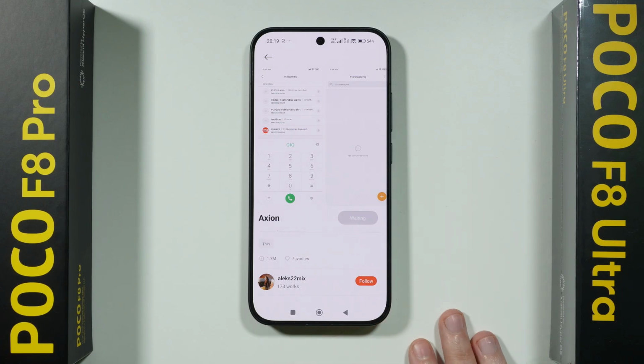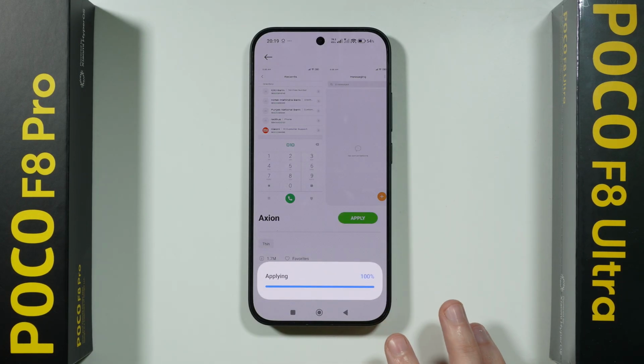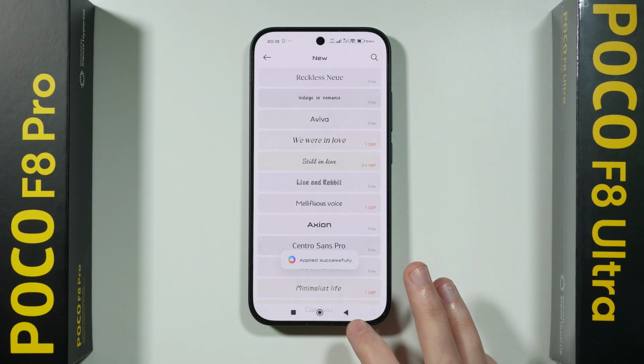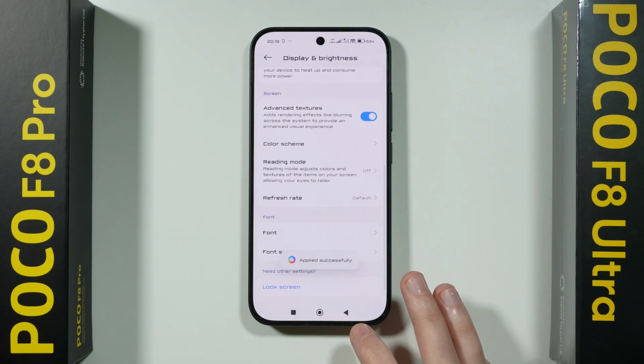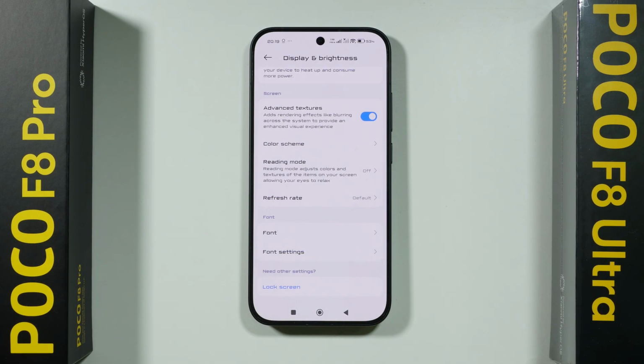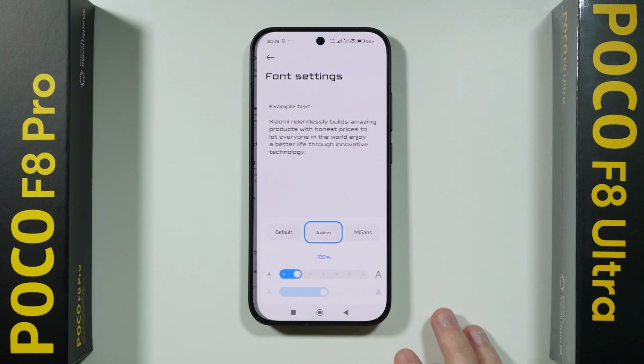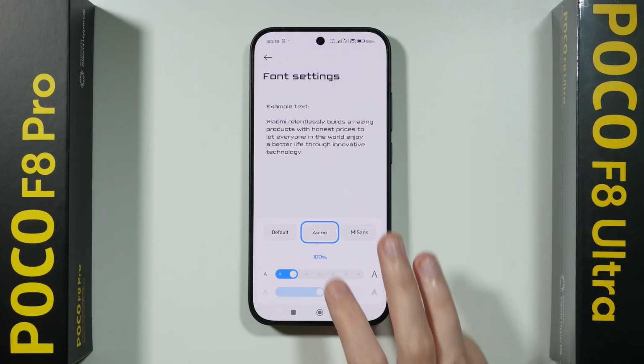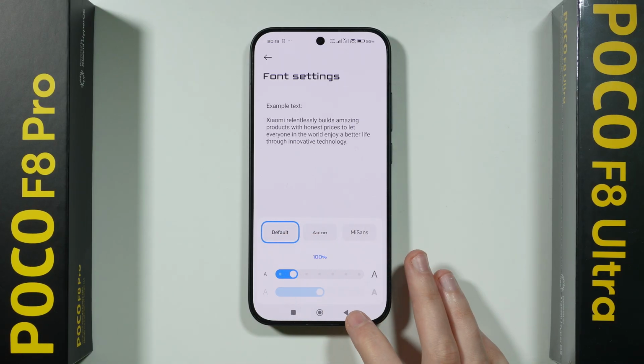We can tap on this free button in order to then apply it. And we should be able to easily use our new font. There we go. In case you want to change it back, then of course we can go to font settings in here and you can switch to, let's say, the default font over here in this place.